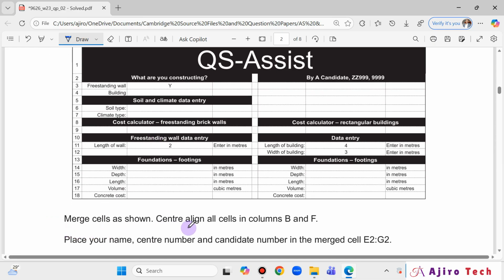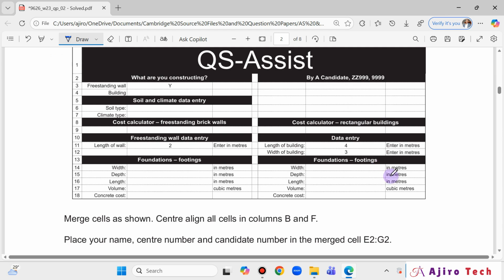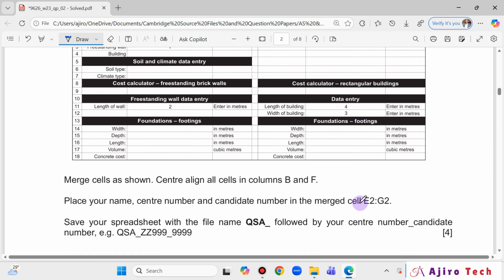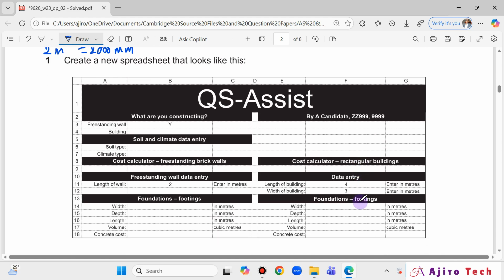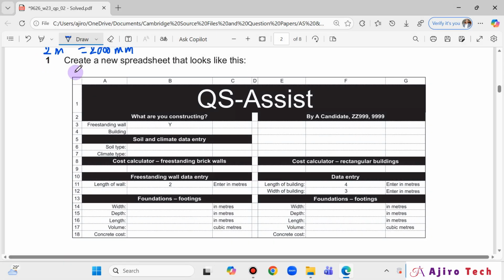Merge cells as shown. Center align all cells in column B and F. Okay, so this is noted. Place your name, center number, candidate number in the merged cell E2 to G2. So they let you know that this is merged. So this is what I'm going to do to make it faster: I'm going to take a screenshot of this. Good. So create a spreadsheet that looks like this.